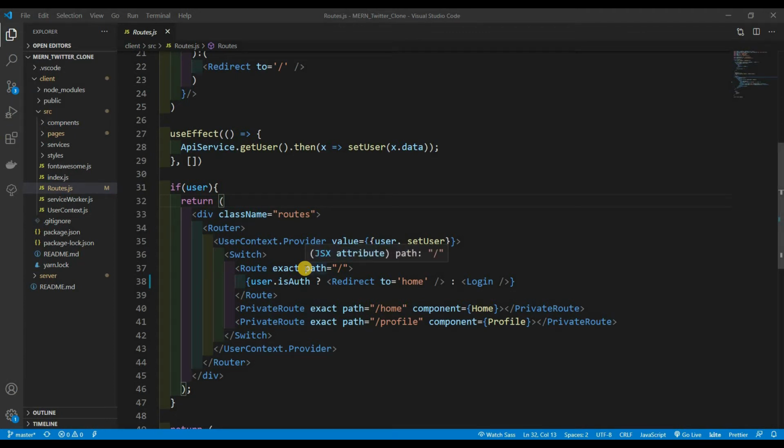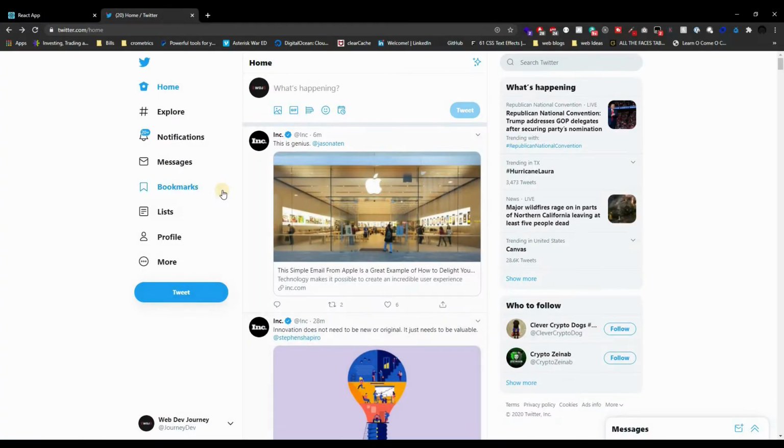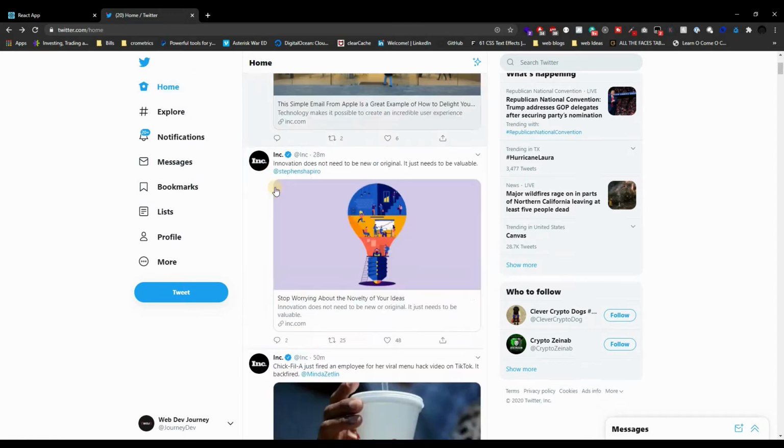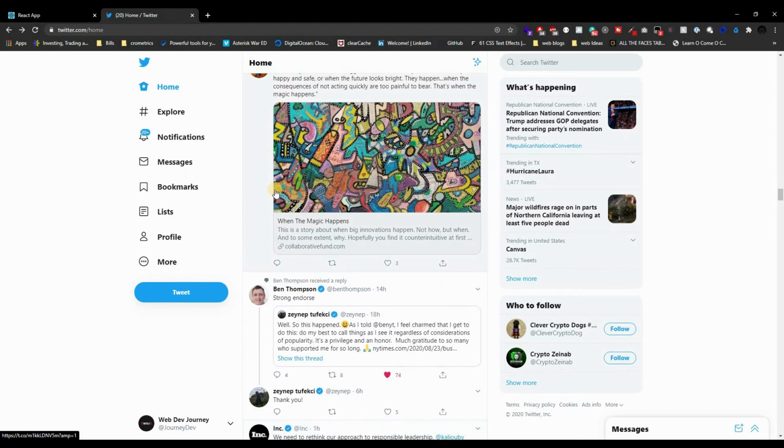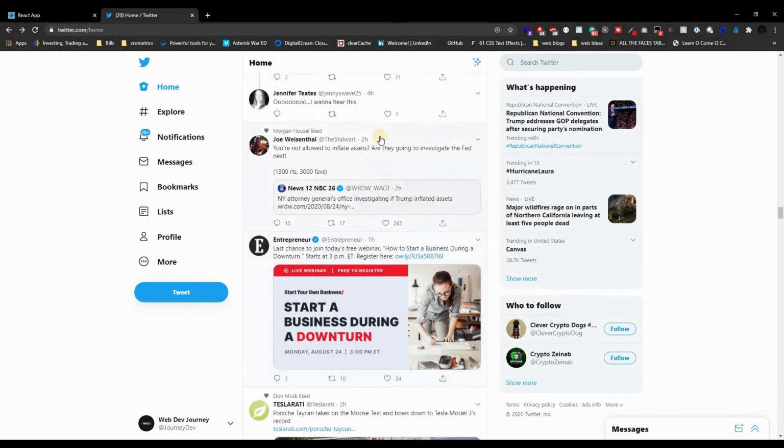This is Web Dev Journey, and in today's video we're going to be focusing on displaying a specific tweet. Now let me actually show you what I mean. So let's go to twitter.com, and this is my homepage, right? These are all the tweets that I have, whatever, it doesn't really matter. So let me actually click on this tweet right here.